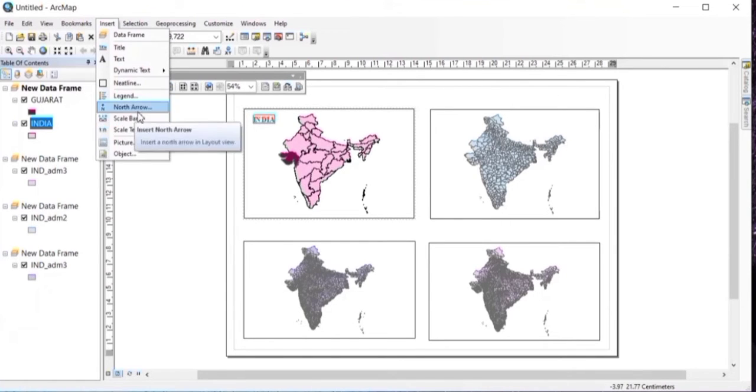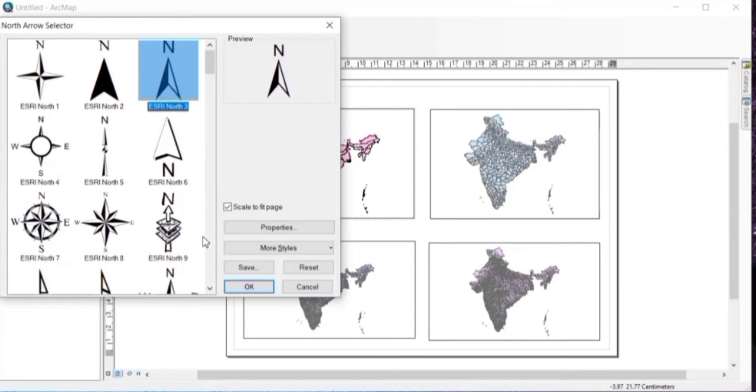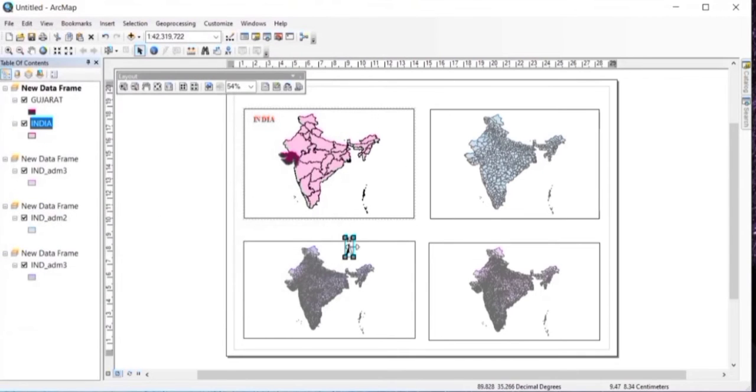Then again go to insert, north arrow. I'll select this arrow and click on OK. From here you can drag it. I just clicked on it and pressed Ctrl C and then Ctrl V so that I can add it in all my data frames.